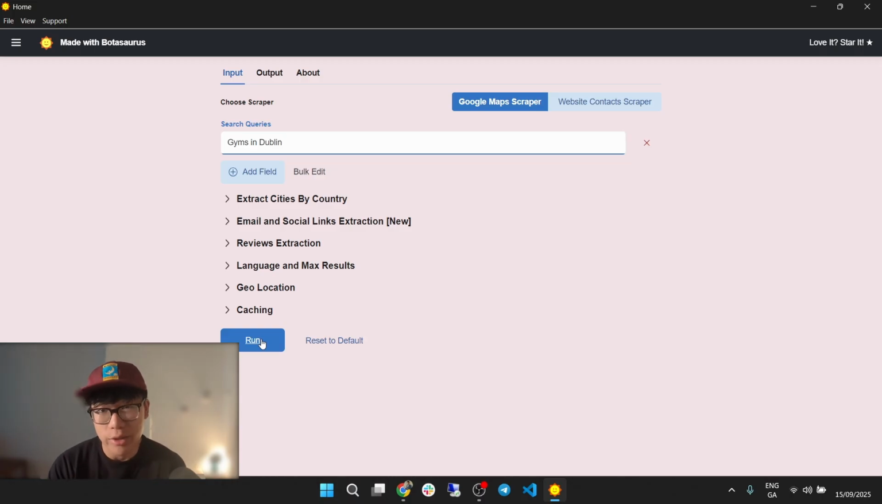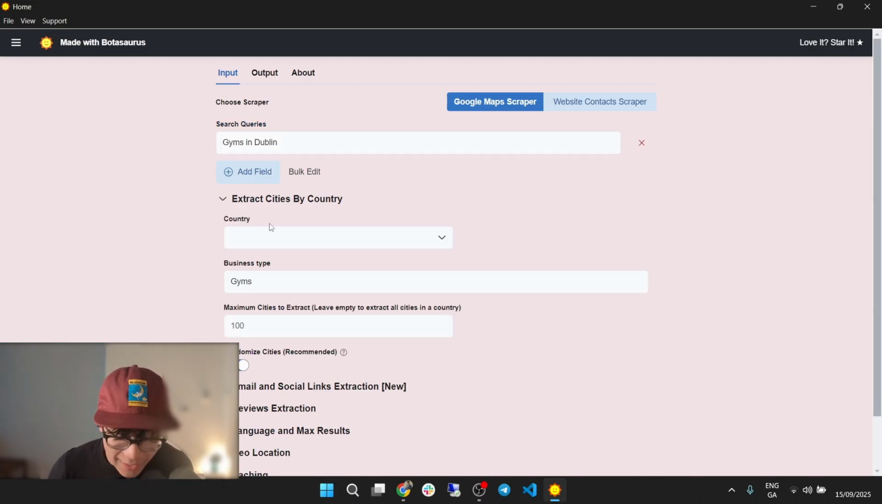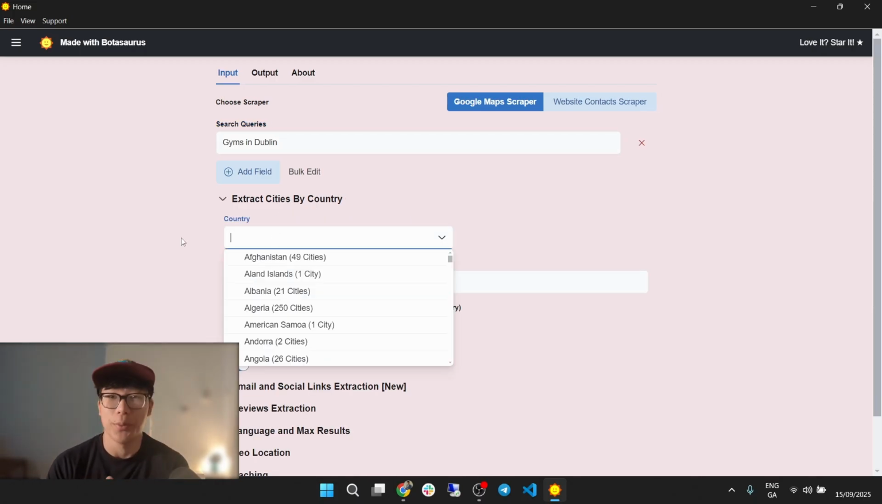Google Maps has a limit of 120, so the more granular you can make your searches, the better. And then there's an extract cities by country. So most people don't want to go through and search every single city in the USA. That's silly and it's stupid and it's a complete waste of time. So we don't do that, right?